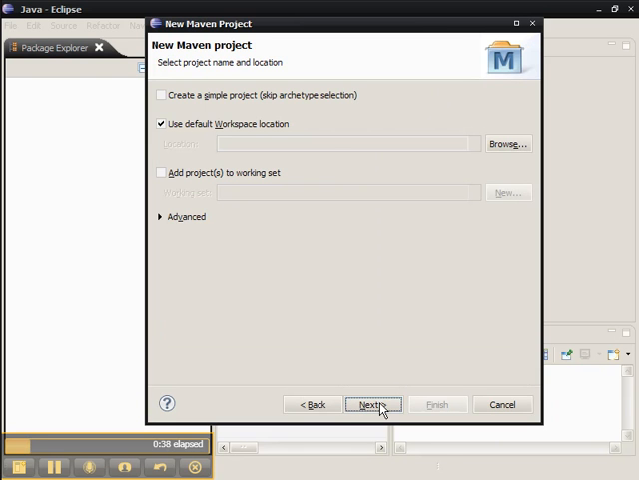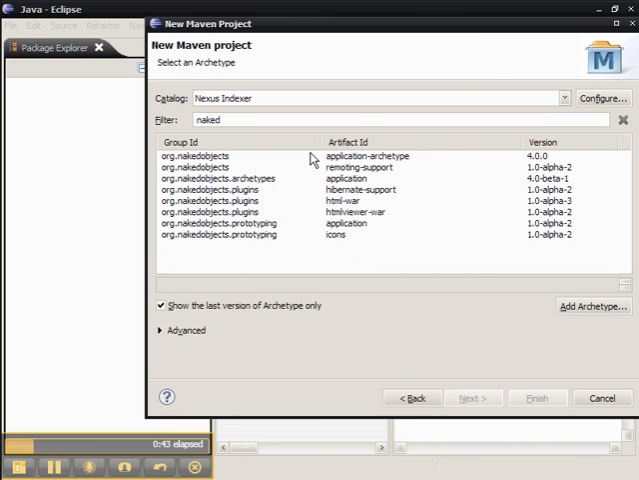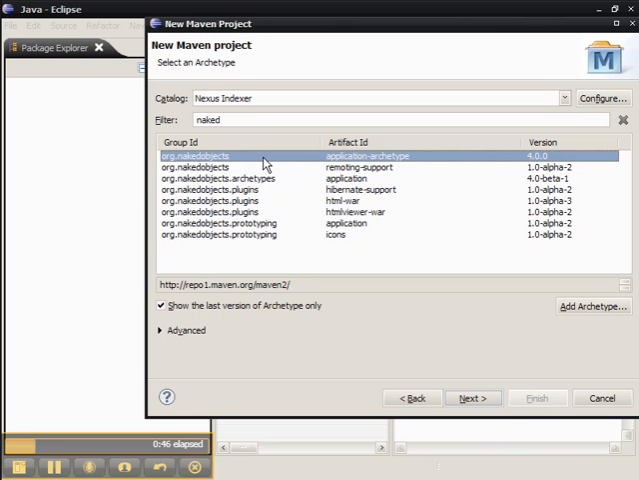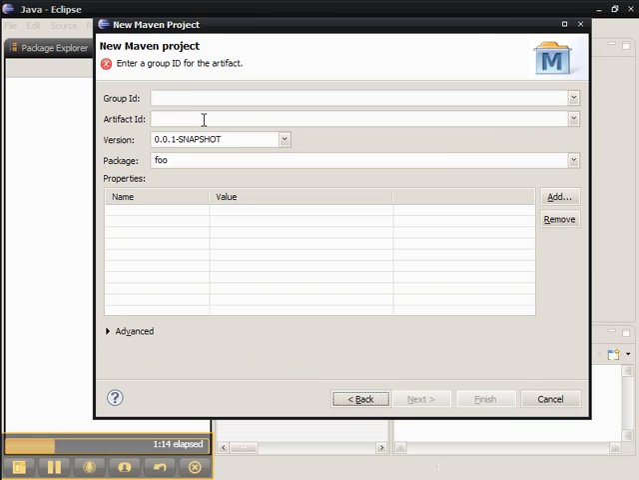there. Skip over this page and then on to the page where we select the archetype, and that's the one we want. So this is available on the central repo, and Nexus Indexer here is effectively an index of the repo. It does take quite a few minutes to download the index, so what I recommend is you start off Eclipse, go and make a cup of tea or your favourite beverage, and then come back and pick up the story.